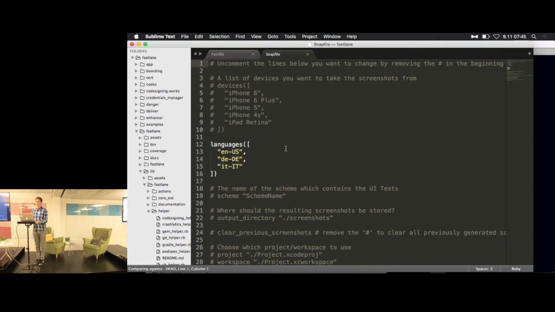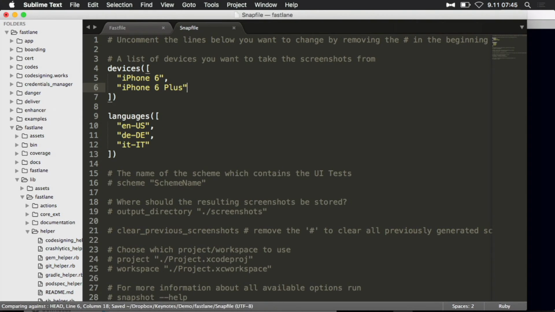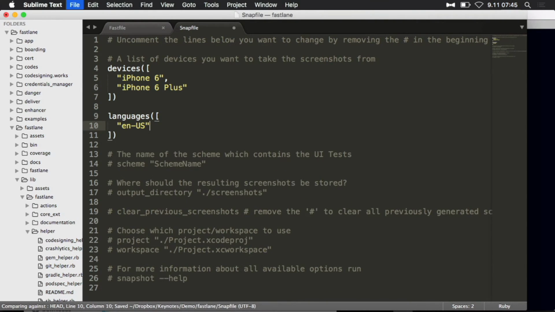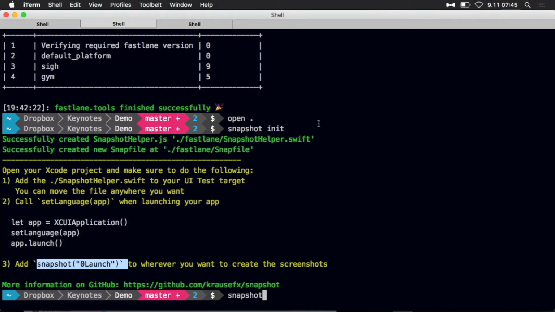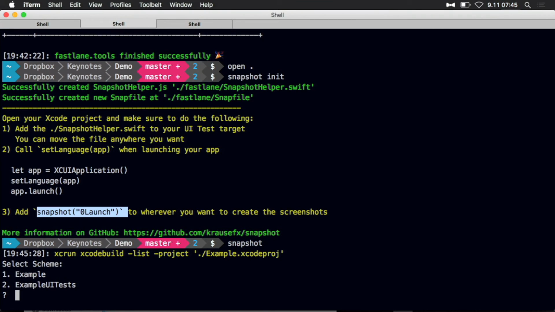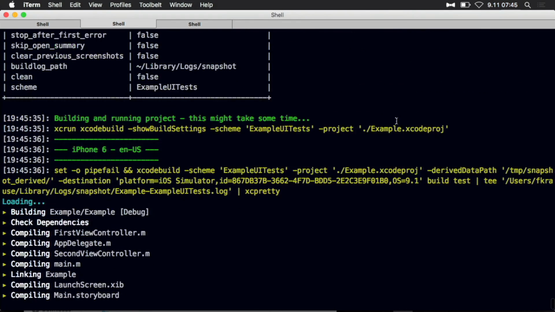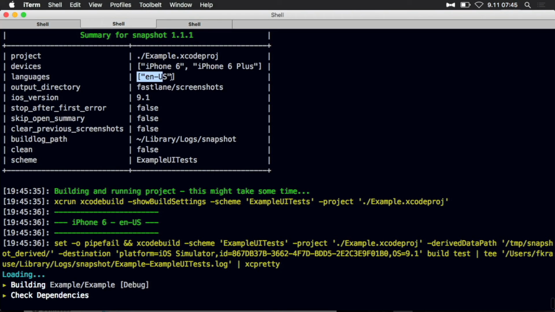So let's take a look at the Snapfile. Basically, we can specify the devices we want to run it on. And since we don't want to wait for a few hours, we will just have like 2 devices and 1 language. But you can imagine how it looks for more languages. And yeah, we can now just run Snapshot. It detected that we have multiple schemes, so we can just specify 2. And here we go. We can look at the summary again. 1 language, 2 devices.